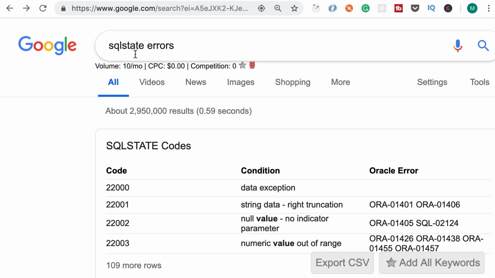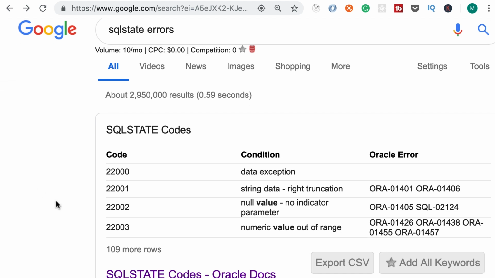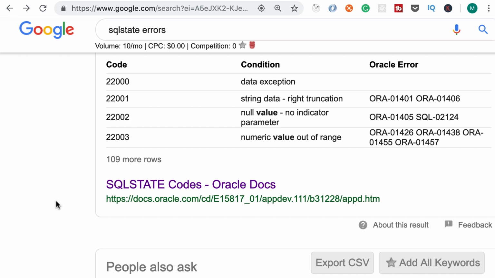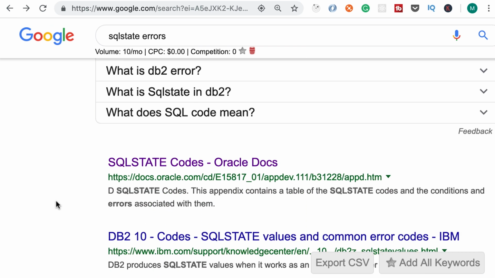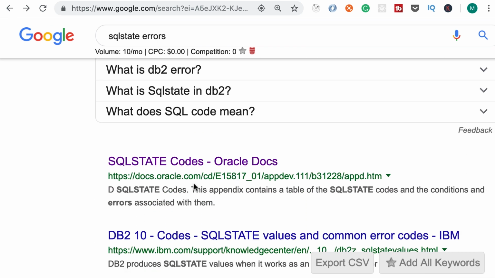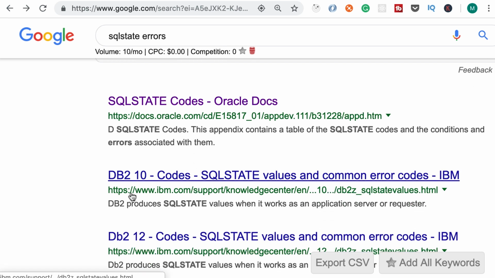If you search for SQL state errors, you can find the complete list of these errors. Now here we have different pages for viewing the complete list. I personally don't like the one on oracle.com. It's poorly formatted. The one on ibm.com is better. Let's have a look here.